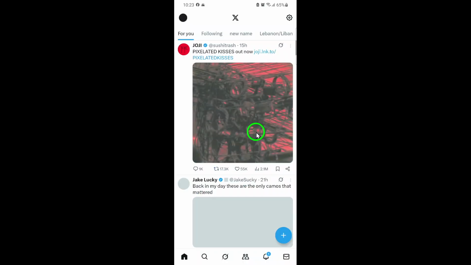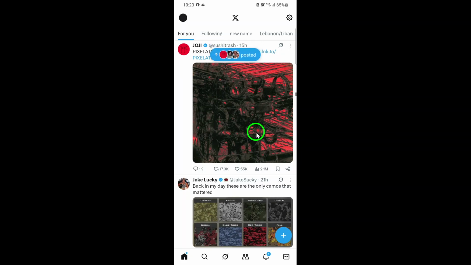Let's get started. First, open the X app on your device. Give it a second to load, and once the home screen appears, you'll see a few icons across the bottom navigation bar. What you're looking for is the message icon. It usually looks like a small envelope, and tapping on it will take you directly into your messaging section.